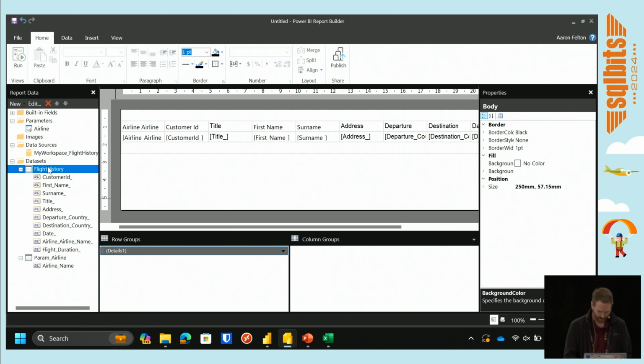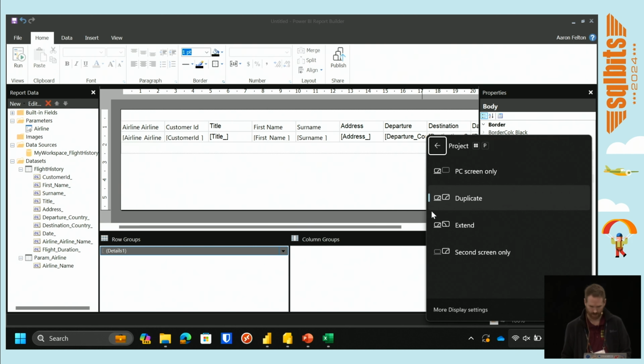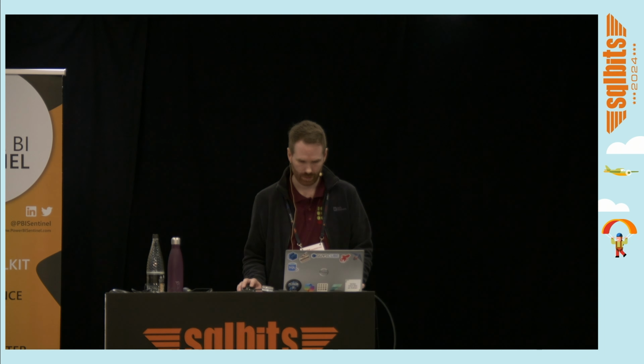Cool. That is the end of my demonstration. Let me just swap my screen back over again. Maybe. If you can't tell, this is the first time I've ever done this. Let's extend. Extend. It's not working. There we go. Oh no, we've come right up on the wrong page.